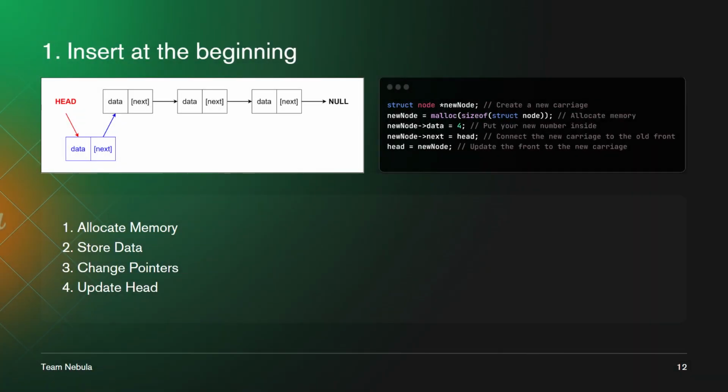Let's learn how to add a new element at the beginning of a linked list. Imagine you have a train of numbers and you want to add a new number right at the front of the train. So here is how you do it step by step. Step 1 is allocating memory. You create a new train carriage or node for the new number. It's like finding an empty carriage for your new passenger.